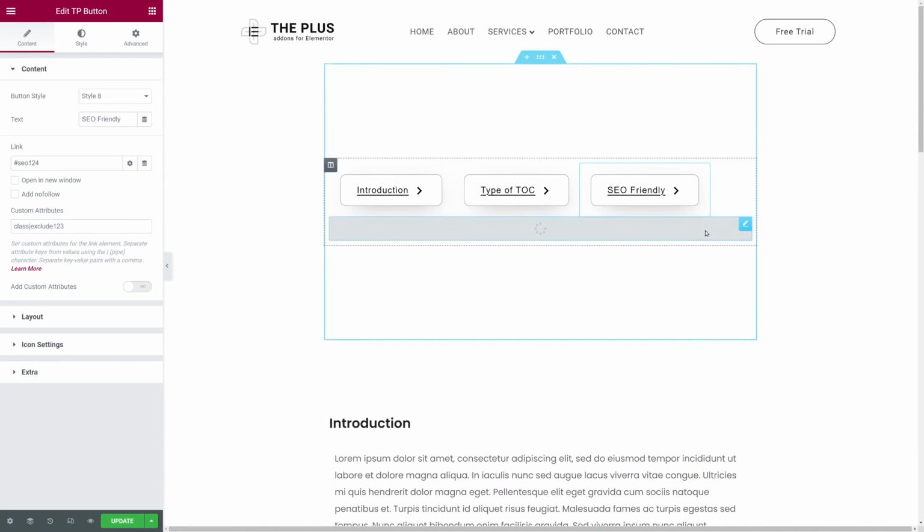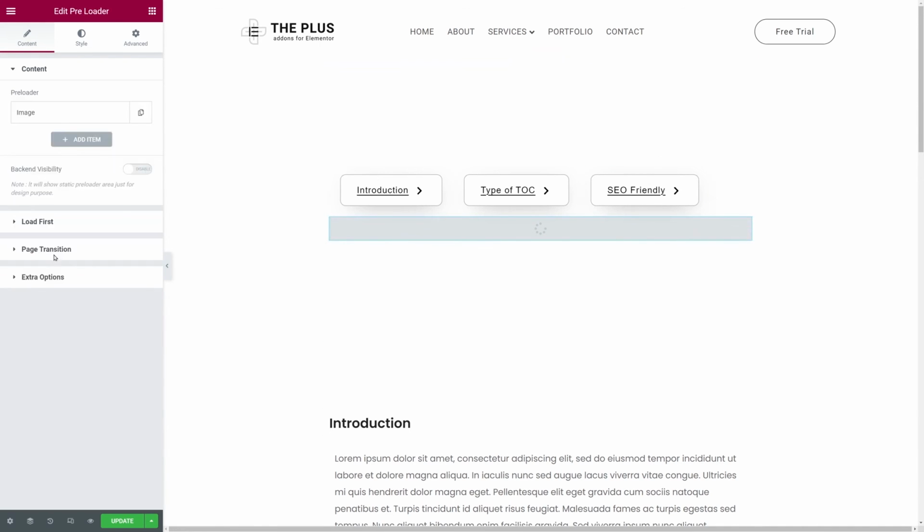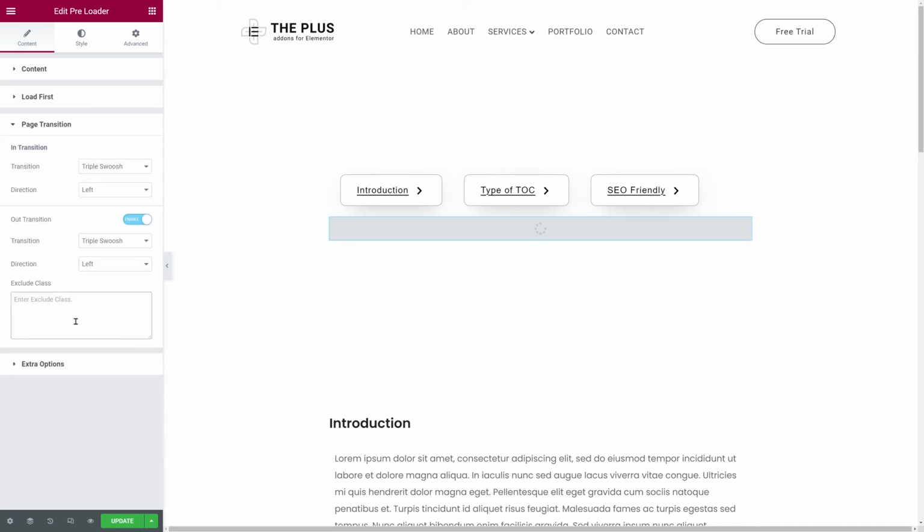And then we go back to our preloader. Page transition, exclude, and right here you're going to type in this code. So a not brackets dot button hyphen link hyphen wrap dot, and this is the class ID, the class name we created. So exclude 123 and then close brackets. And this is basically what the exclude class, so this advanced developer feature, is all about.